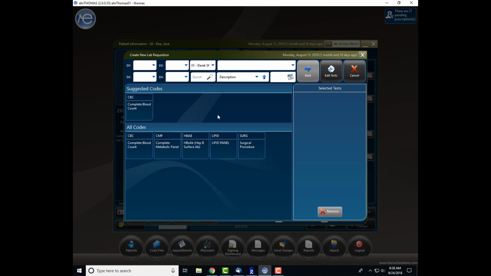Enter the search criteria within the search field to search for a lab. Click the Search Filter drop-down box to search by description or code. Click the Sort button to sort results in ascending or descending order. Lab categories are located on the screen's left side. Suggested codes will populate under the header when lab tests are used with similar diagnoses added to other patients' charts. All codes will display all of the available lab tests that can be ordered for the patient.